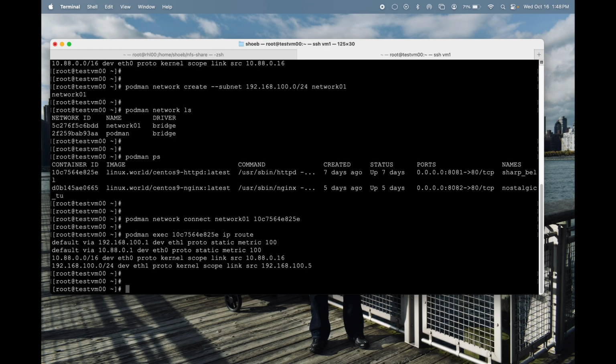So that's how you create a network and attach a network to an existing container, or you can run a new container with this network if you wish.